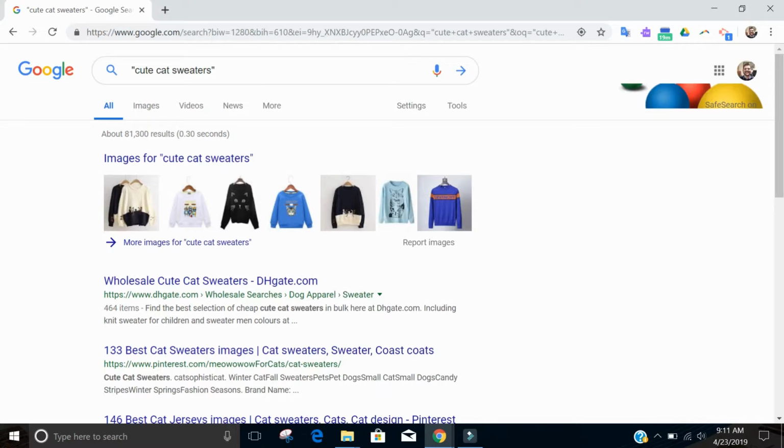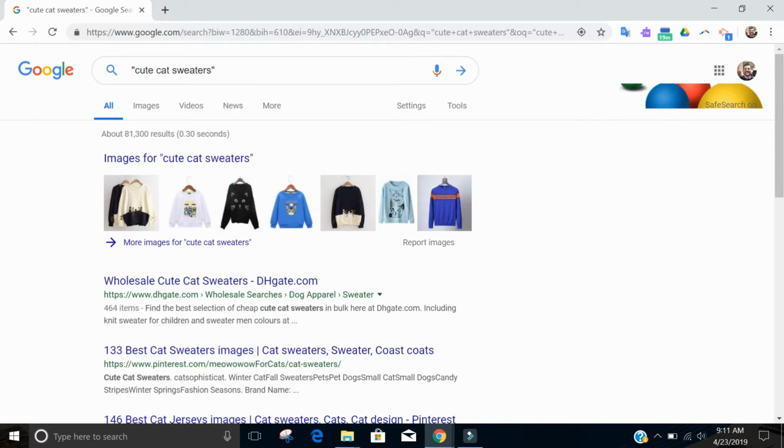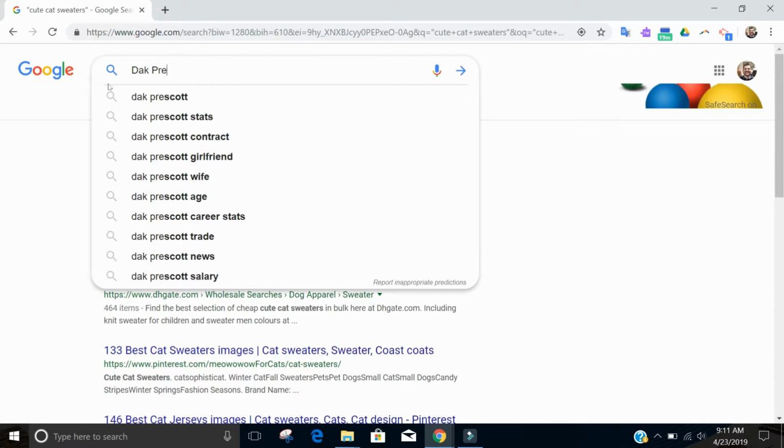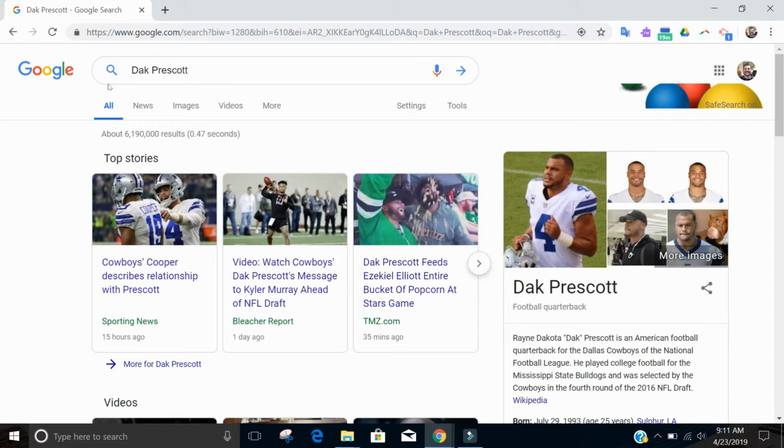I would say the next tip for you guys, so tip number 4, is using a colon to search for very specific sites. So what do I mean by this? Well, let's say I want to do a search for Dak Prescott. So I do a search for Dak Prescott. I have 6,190,000 results from all over the place. But I want to narrow this down to just one specific website to give me stuff about Dak Prescott.